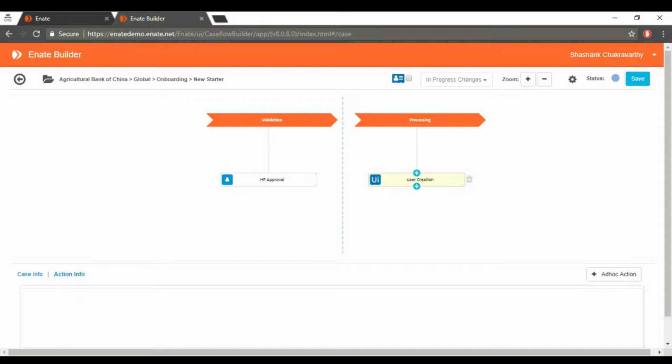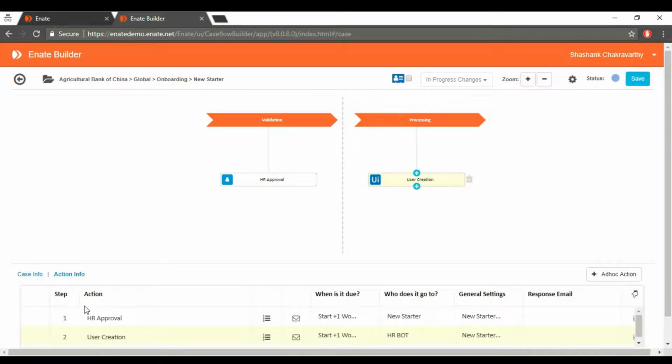In this example on screen, we are looking at the new starter process. The process has been simplified to two actions: HR approval performed by a human user and the update employee database handed over to a new UiPath RPA bot to update the underlying HR platform.